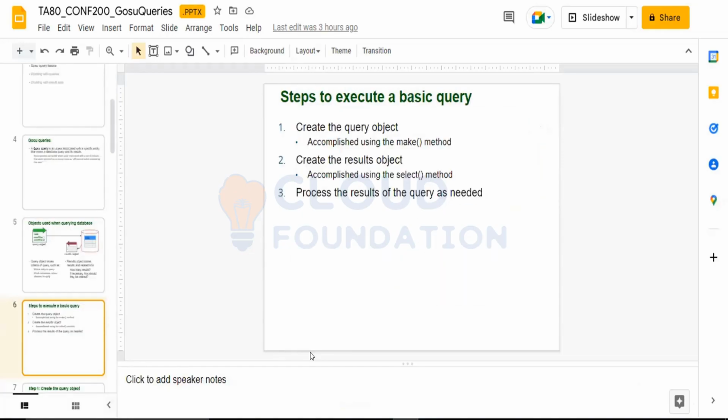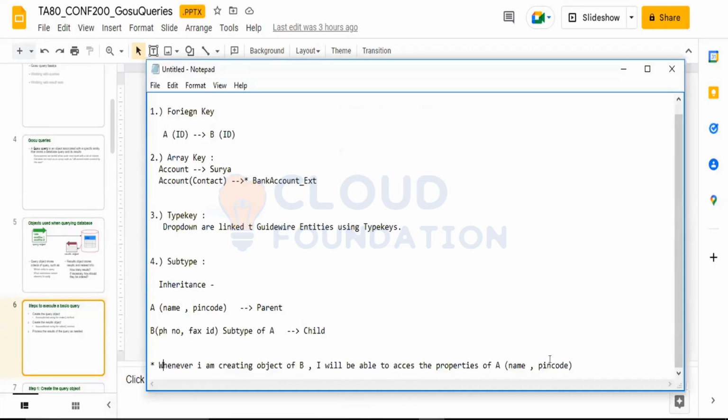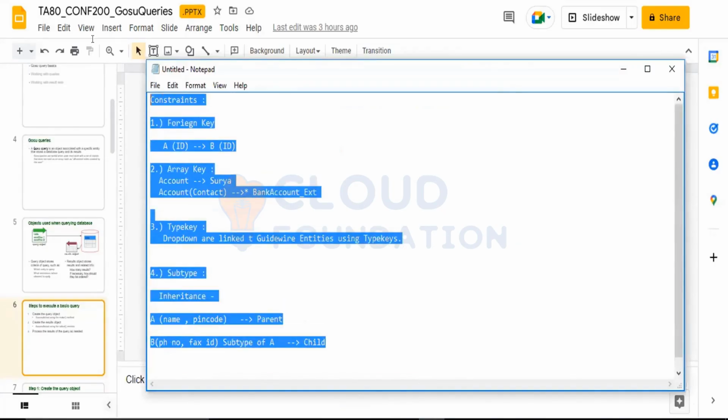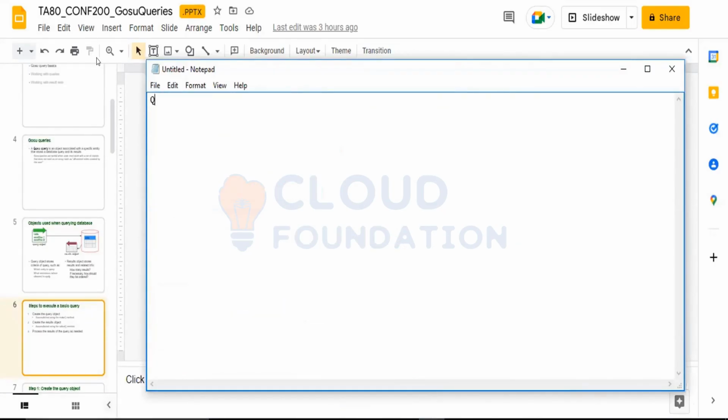A GOSU query will contain two types of objects. One is the query object and another one is the result object. What is the difference between the query object and the result object? First thing is the query object. This is step 1 of creating a GOSU query. Step 1 is the query object, and step 2 is the result object.